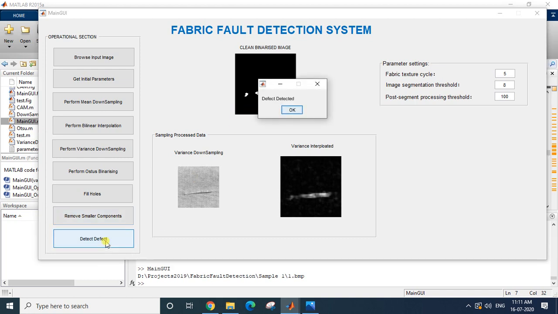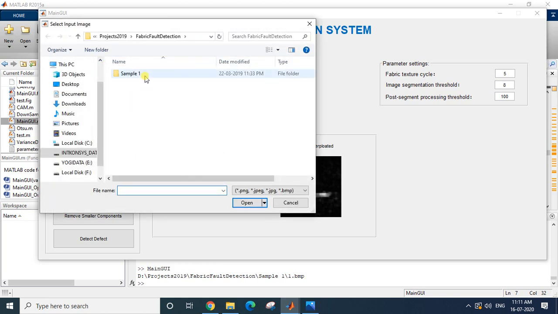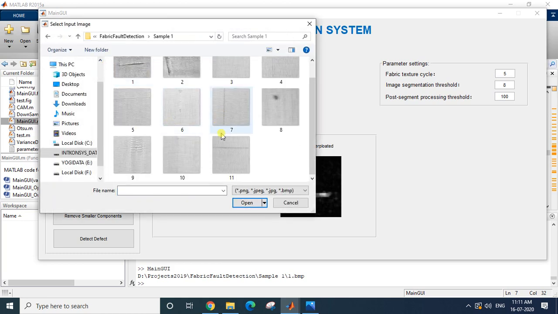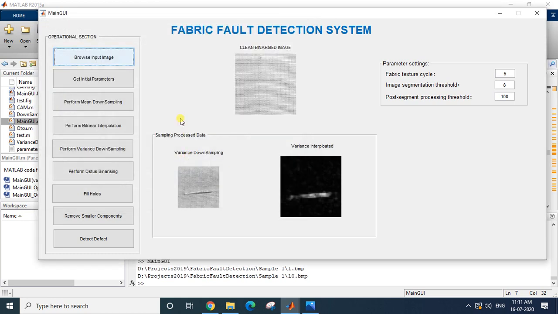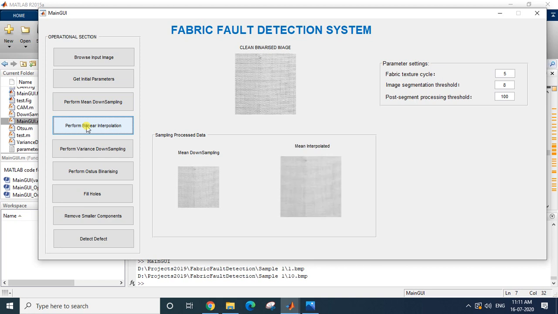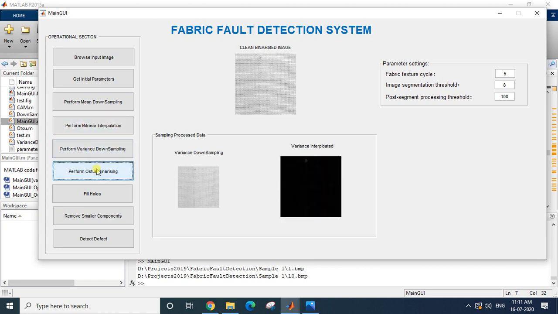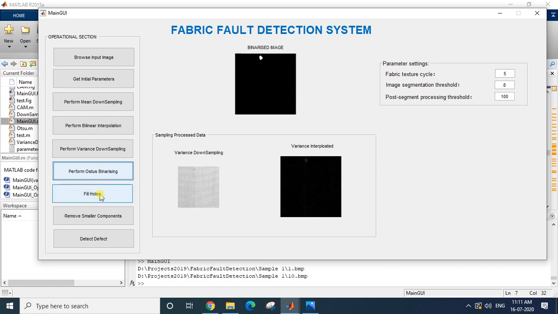Then I'll say detect the defect. Yes, the defect has been detected in this particular fabric. Now I'll browse some other image. Let's go with this image. I'll say get initial parameters, perform mean downsampling, perform bilinear interpolation, perform variance downsampling, perform Otsu's binarization, fill the holes, remove smaller components and detect.